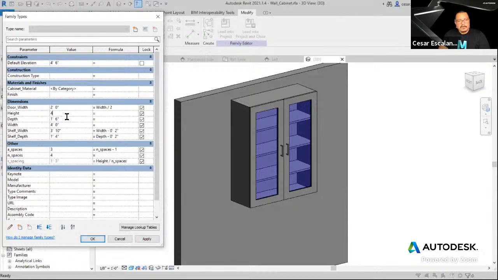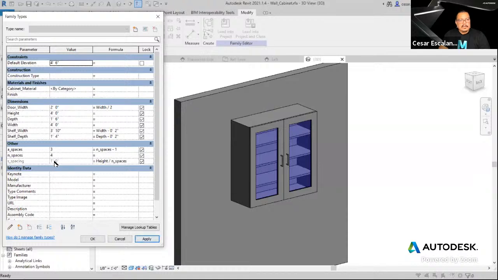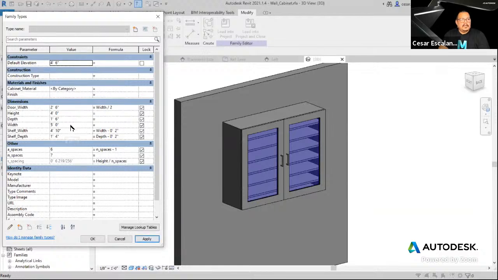The height is 4. The number of spaces, which is the one I'm going to change, it's 5, 6. Maybe that's too tight. 7. And you can change the width. And everything works fully parametrically.